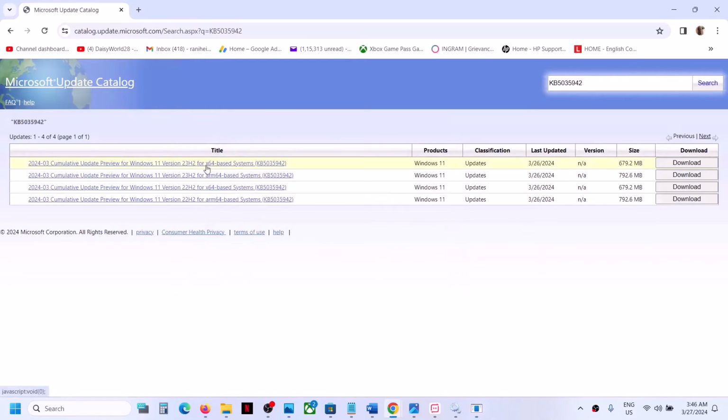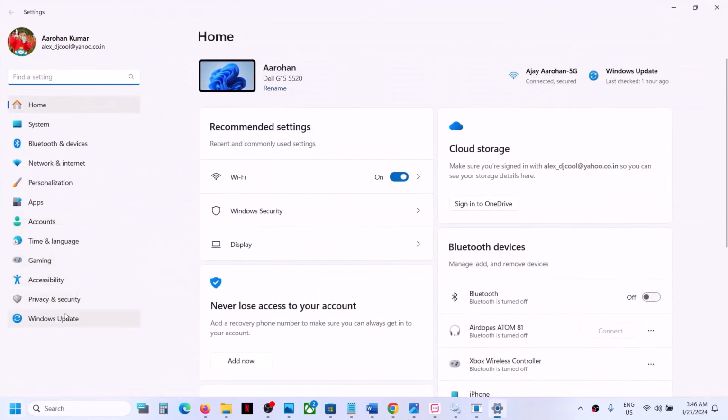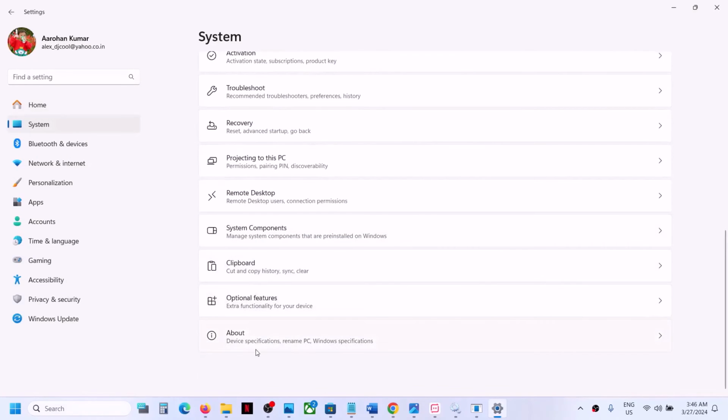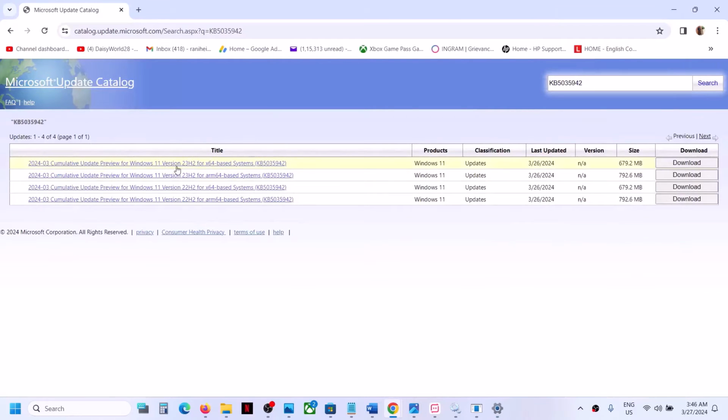And you can check what kind of system you have. Go to settings, then go to system, and then go to about, and I have an x64 based system. So for me it's Windows 11 version 23H2 for x64 based system. Now if you have Windows 11 version 22H2 and your Windows is an x64 based system, then this is the right update for you. For me, for version 23H2 x64, this is the right one.